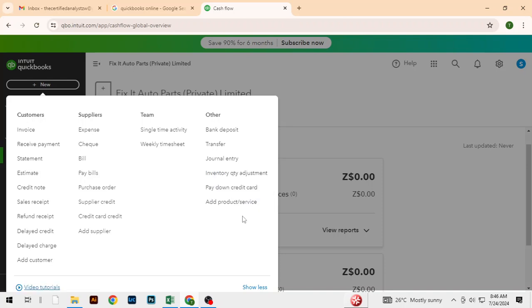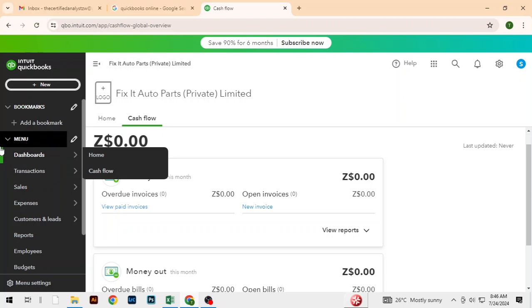And then here you can pay down credit card, and then here you can also add a product or service. So our business will be selling physical products, so obviously we'll be tracking our inventory. All of this you can find under the menu here.